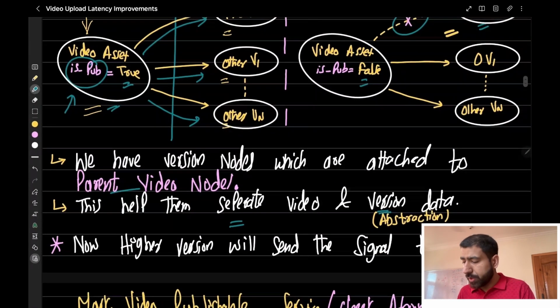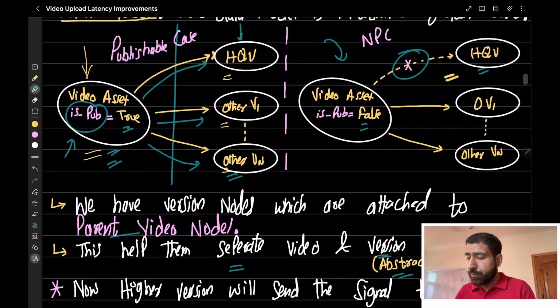Now you might have a question: why do that? If we want this segregation and abstraction, we can also do that in relational databases. Actually, that's correct. We can have a separate table for a video asset and separate tables for version nodes, instead of putting them into the same table with one entry for every single version within a video.